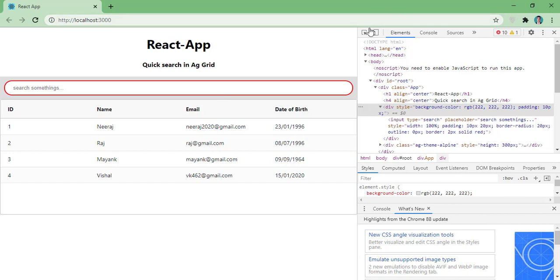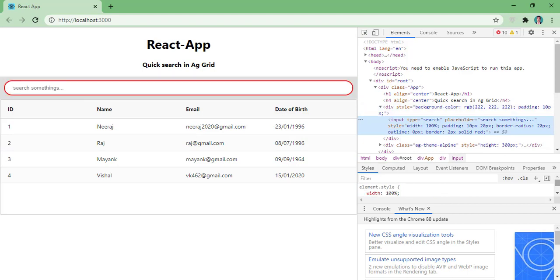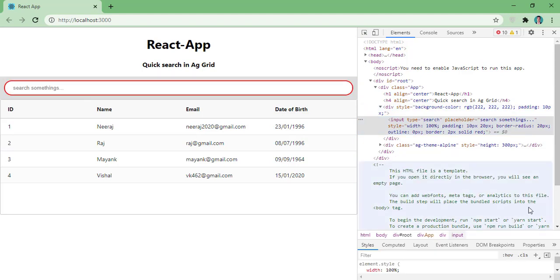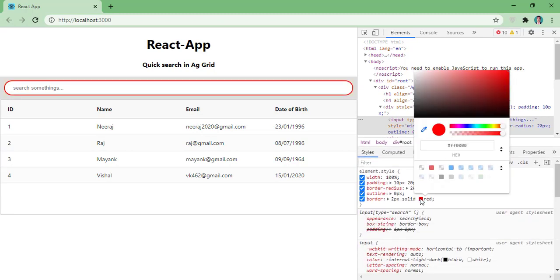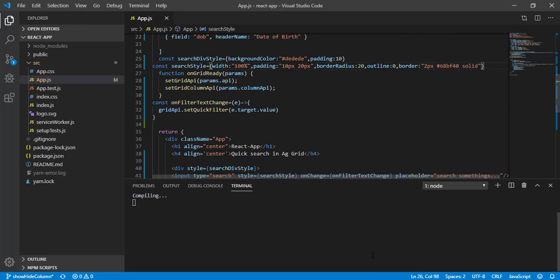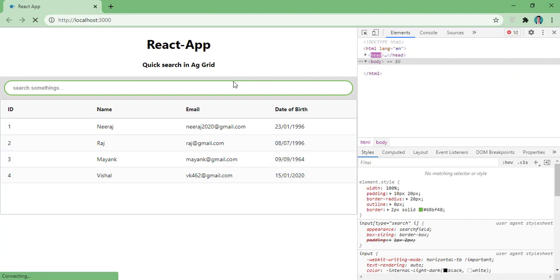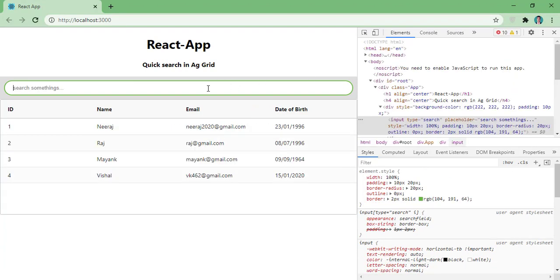If you want to change it, select this input box, and here you will get the styling. From here select your favorite color, whichever one you like. I selected this color and I will replace the color here. Now you can see we are getting this one, and the filter is working fine.